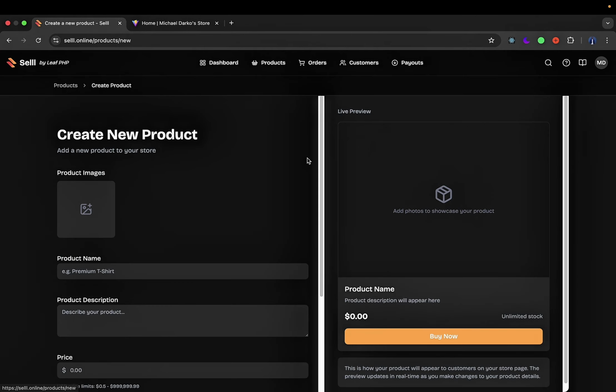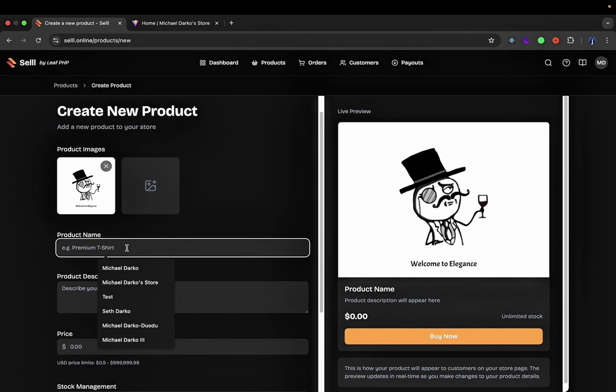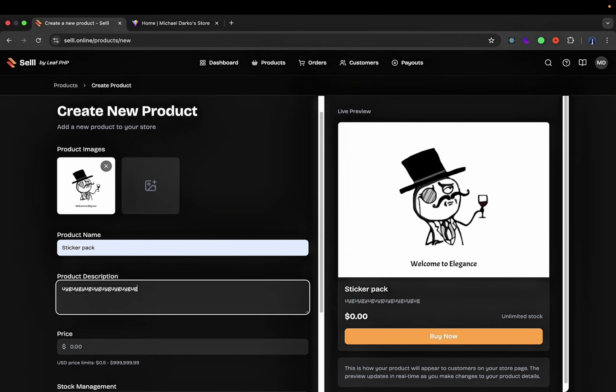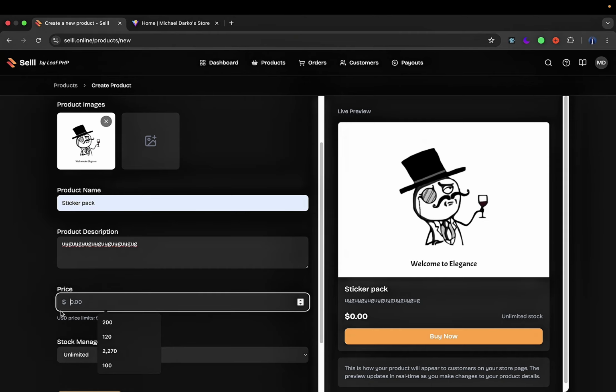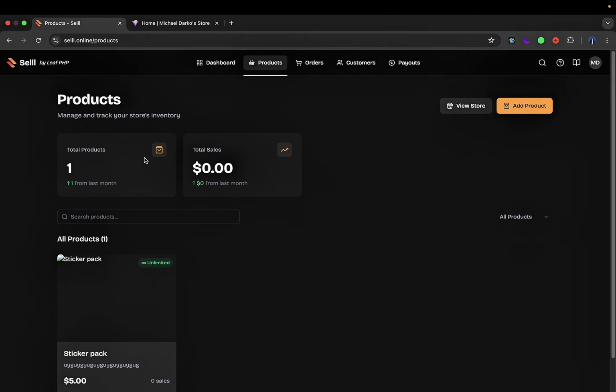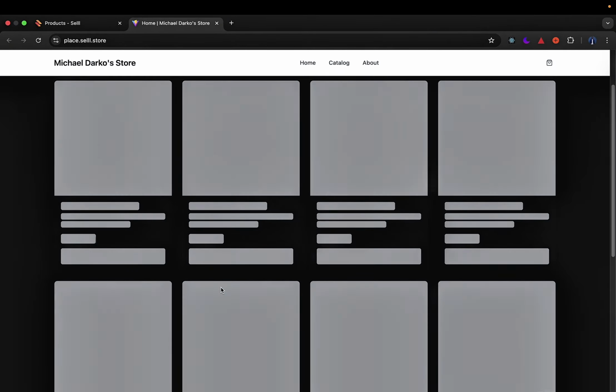So I'll add a new product, pick up an image, and I can use up to 8 different images. And I'll name this a sticker pack. So let's just say this is a sticker. And I can add a product description, add a price based on the currency I selected for my store, in my case USD. And I can set a limited amount of stock or limited. Create product. And now I can go back to my store right here, refresh, and I should see a new product.